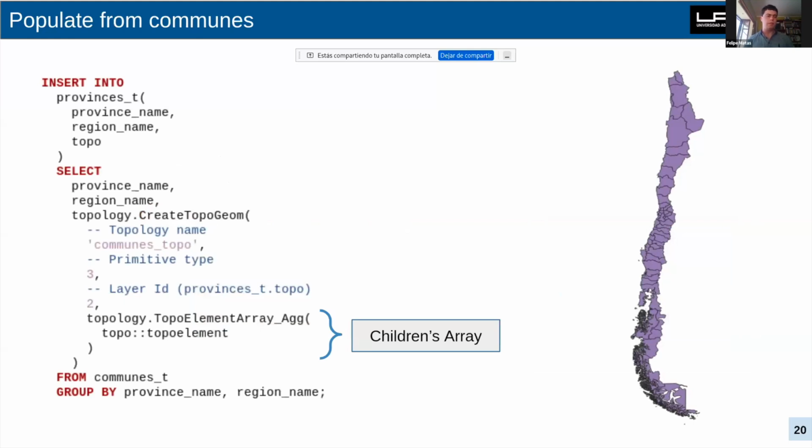Populating the provinces table using the communes is still similar to before. We will insert the province name, region name, and this topogeometry. We use the CreateTopoGeom function, where we need to set the topology name, which primitive it will contain, to which layer it will be inserted, and which topo elements will be used as children. When this finishes, we will have on the right all the provinces of the country.